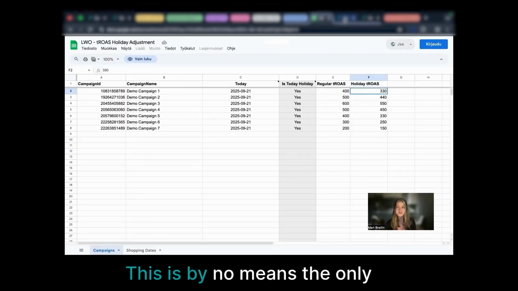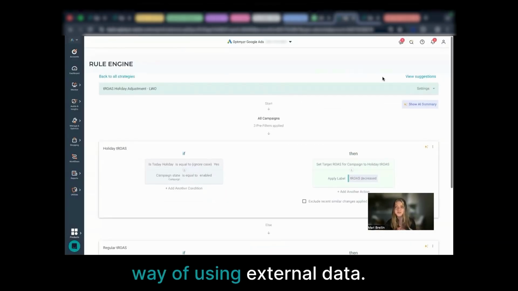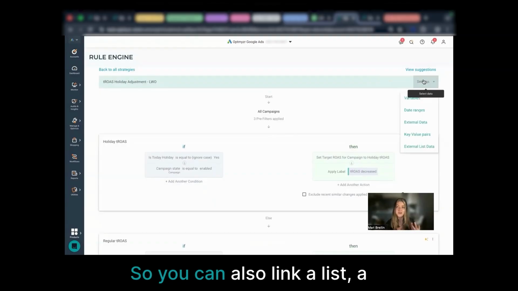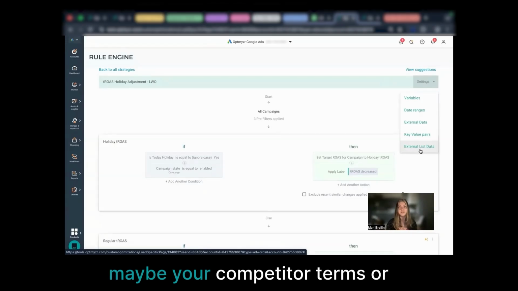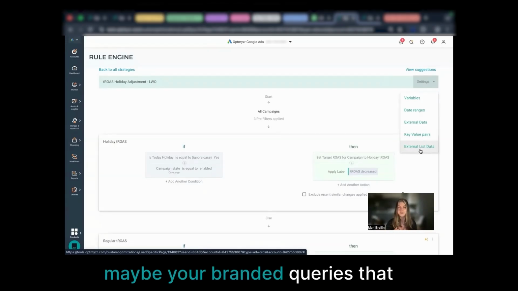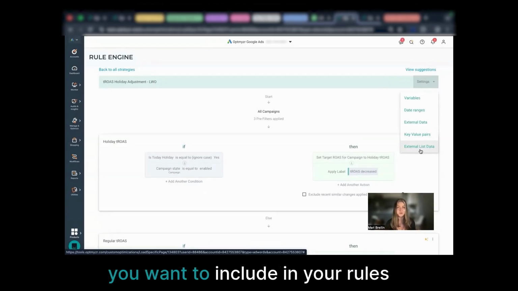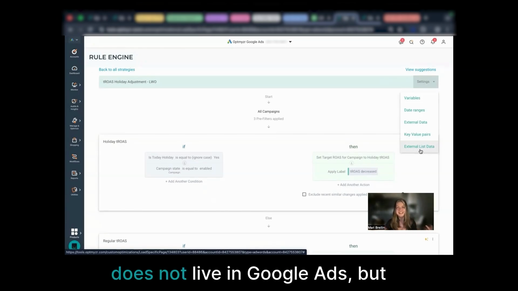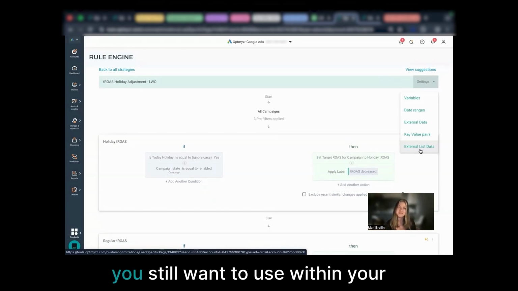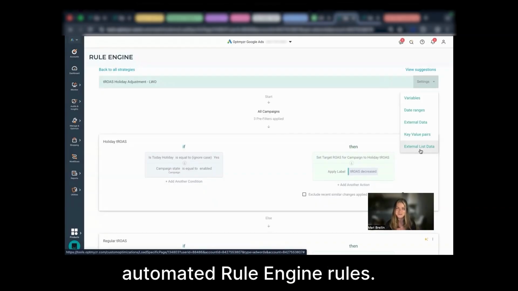This is by no means the only way of using external data. You can also link a spreadsheet that includes a list, maybe your competitor terms or your branded queries that you want to include in your rules, or maybe something else that does not live in Google Ads, but you still want to use within your automated Rule Engine rules.